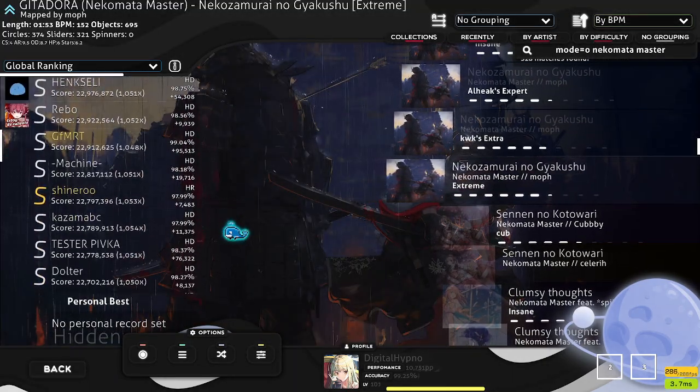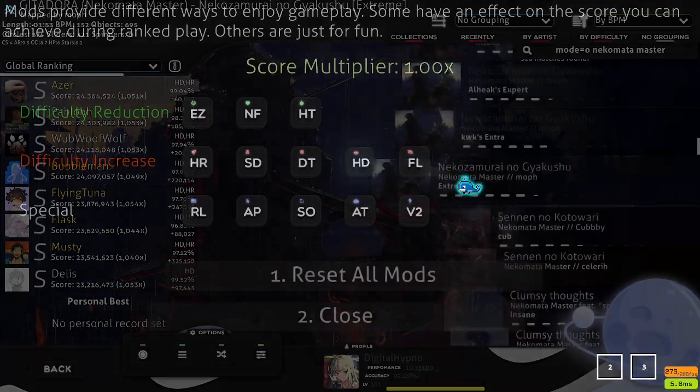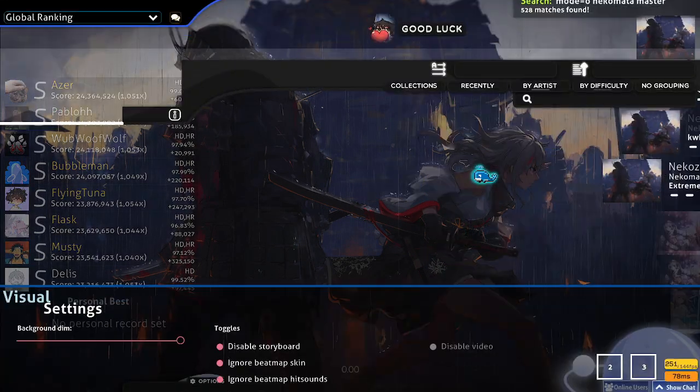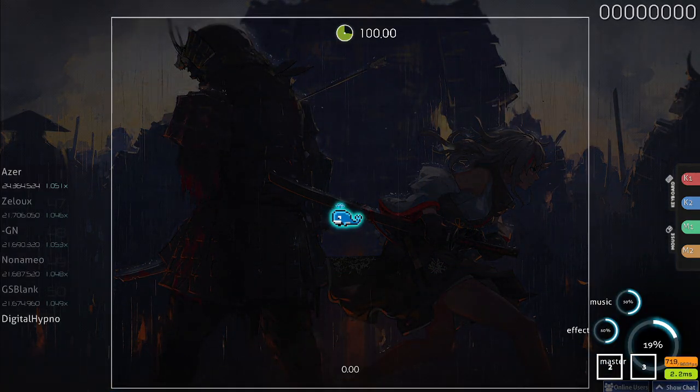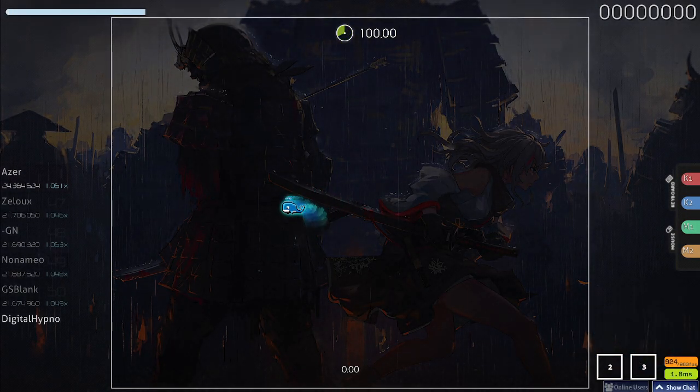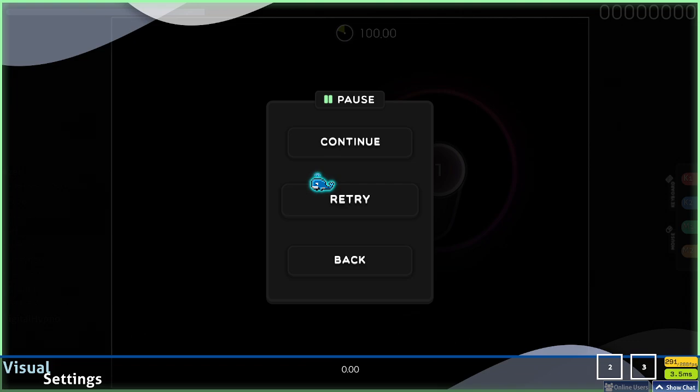Well, let's play this map. Another good song. Nekomata Master is probably one of the best song artists that you can find on osu, in my opinion. Yeah, I'll play one more map and then probably wrap things up.